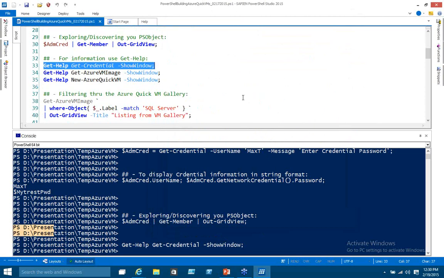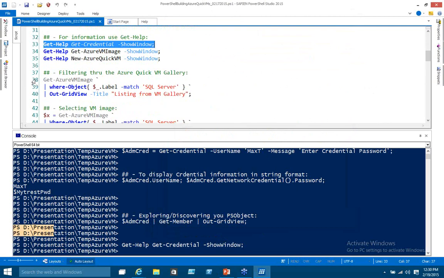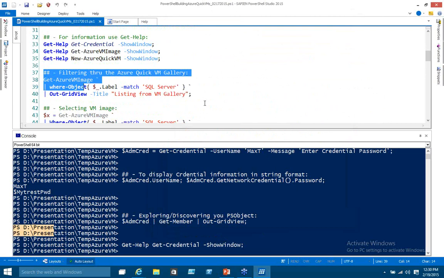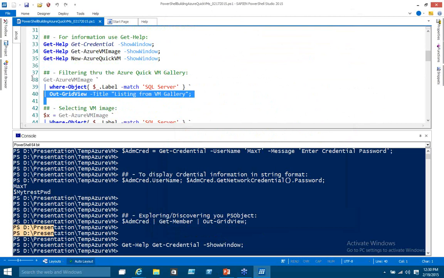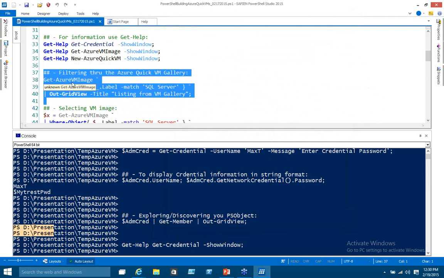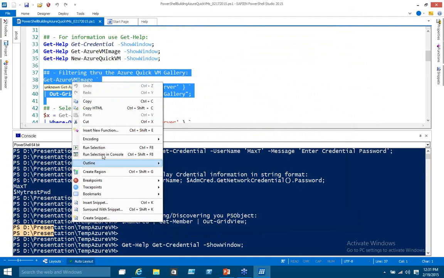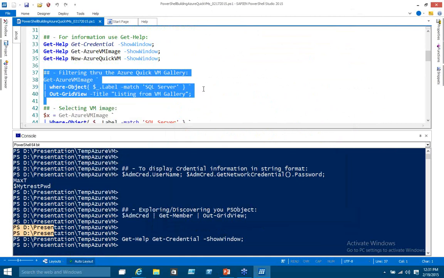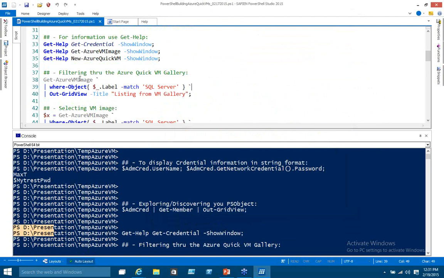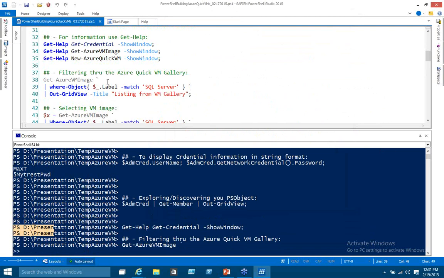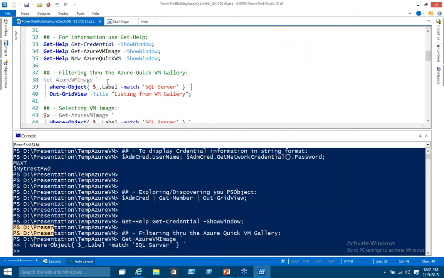So now, here we go. Now we're going to the gallery. This is the commandlet way to access your VM gallery information. We're going to run this and let it process. Let's run this series here. Right click, run selection, and then I'll explain what it's doing. Running Get-AzureVMImage lists all the available VMs and applications that you can pick to build your quick VM.